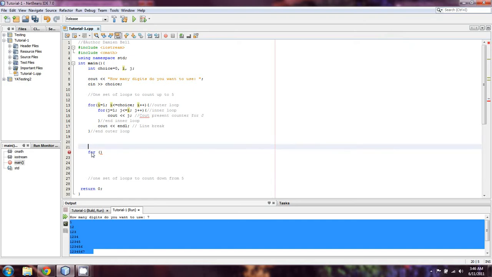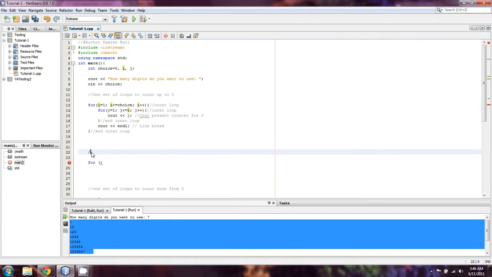So clearly we're going to need another set of two loops. I kind of told you that was already the other set. So we're going to use another set of nested loops to count down from choice. What we're going to start with is I equals choice, I is greater than 0. And then we're going to do I minus minus, which is the exact opposite of I plus plus.